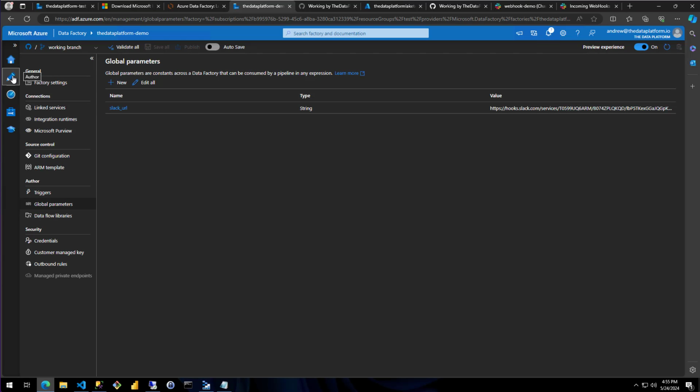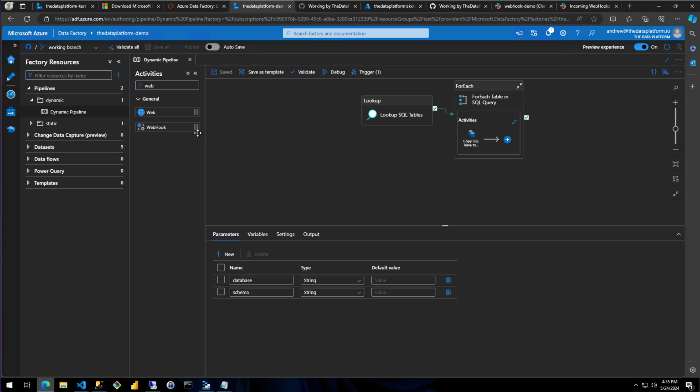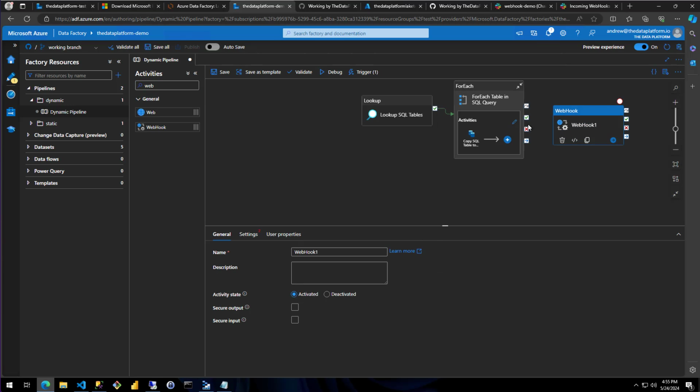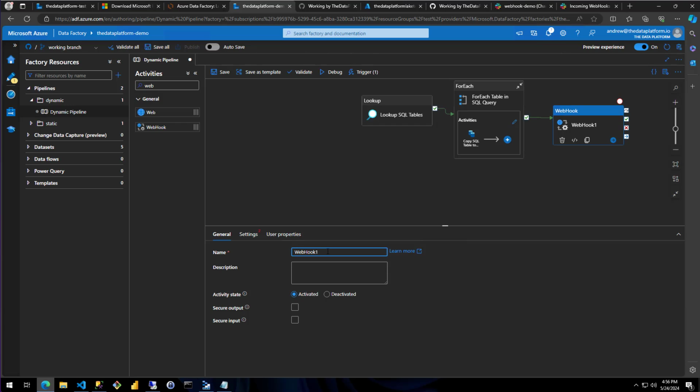So if I go to edit, I'm on my working branch. What I'll do is I'll add a webhook task. An alternative approach would be to create a logic app or something like that, but we'll just do the webhook for now. It's simple enough. And we'll just say Slack notification.